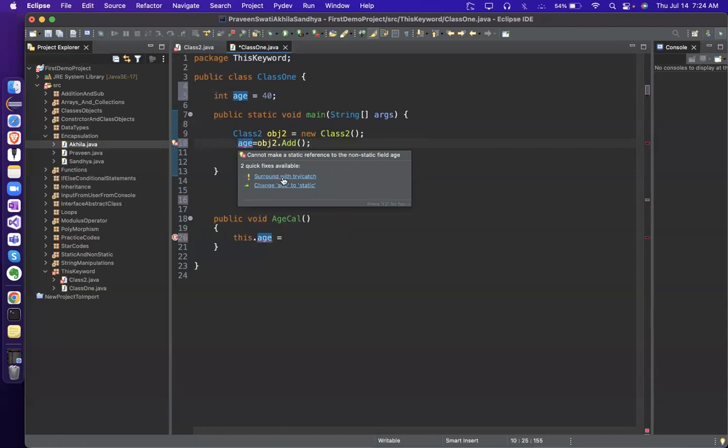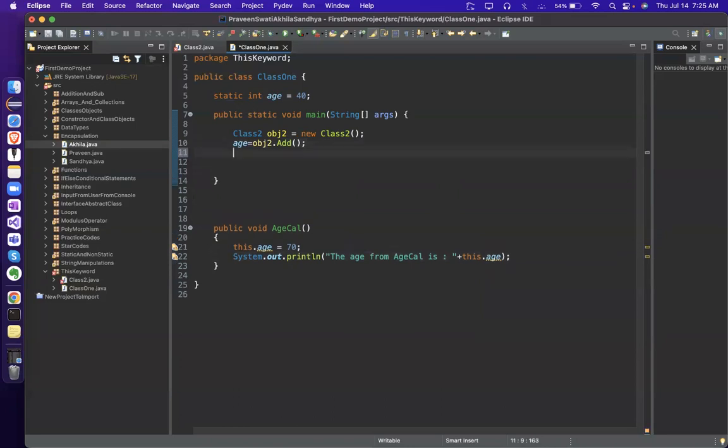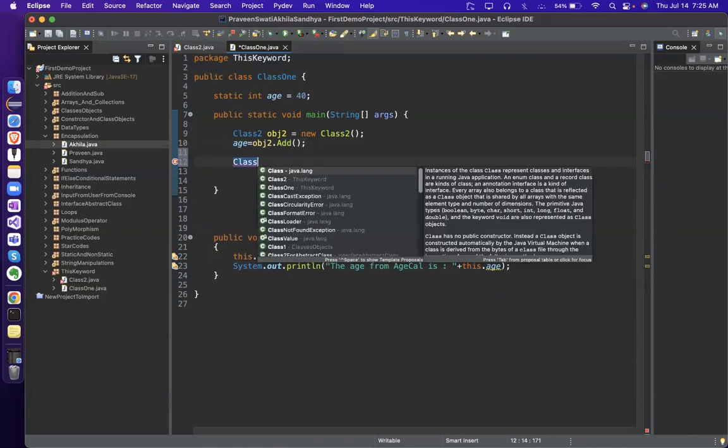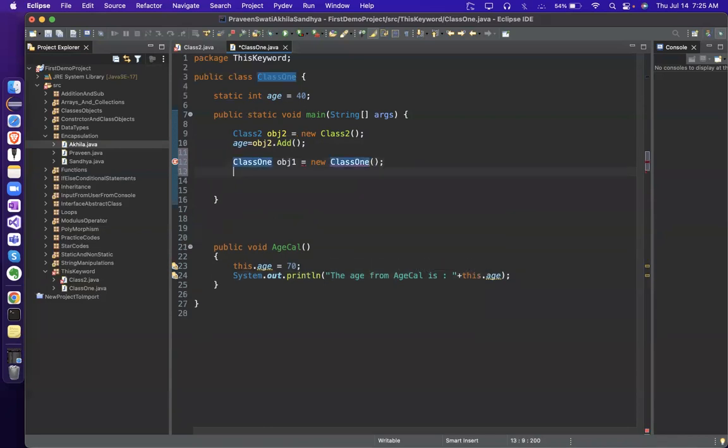Static variable 40, 40, 30. Now this.age equals 70 we will declare, and then print the age from the age calculator. Okay, and let's call this age calculator here. So Class1 obj1 equals new Class1, and obj1.ageCalculator.